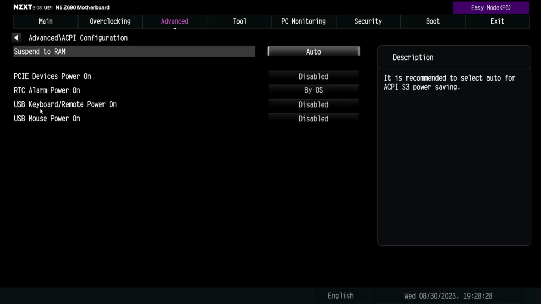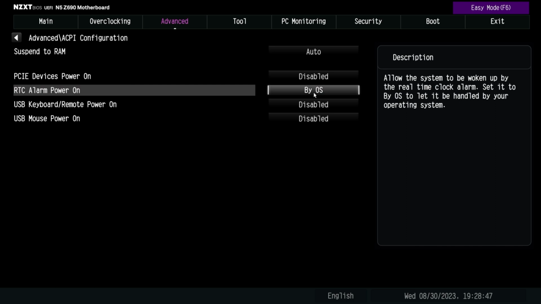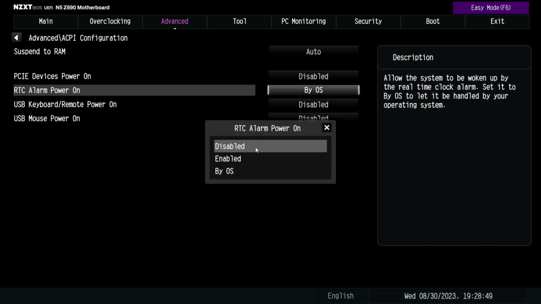Next up is your ACPI, which is basically power management. So suspend to RAM, you can set to either enabled, disabled or auto. PCIe devices power on, so you can choose to power on by PCIe. RTC alarm power on, so you can choose whether this is enabled or controlled by the operating system. You've also got the option for USB keyboard remote power on.